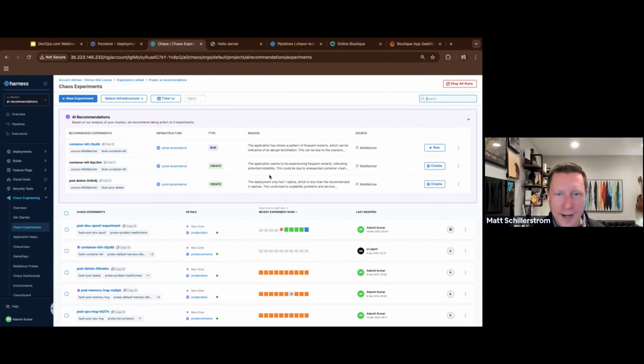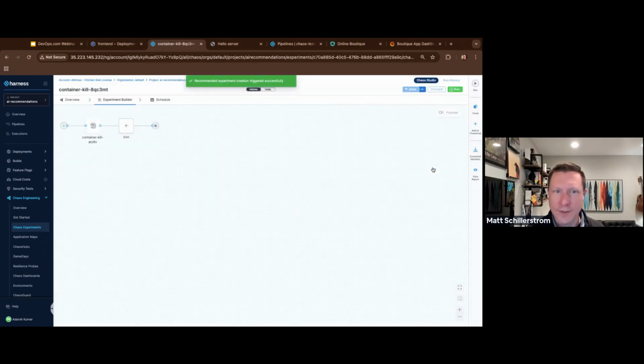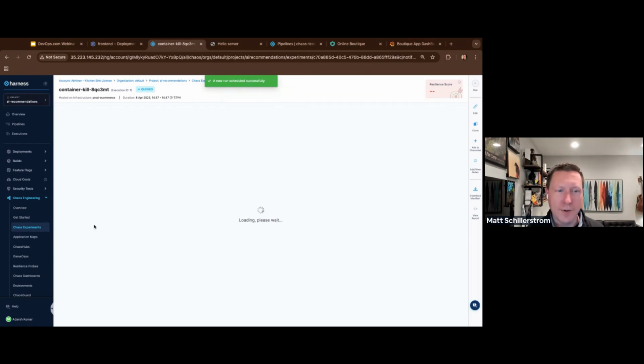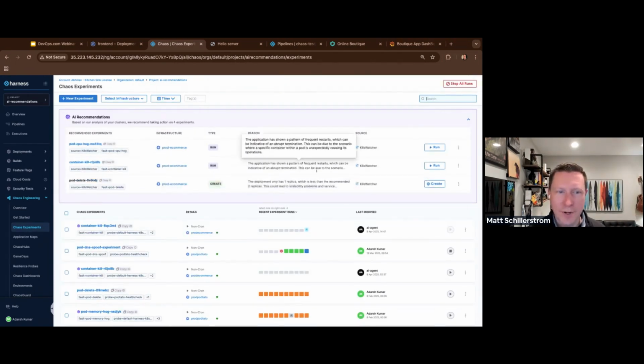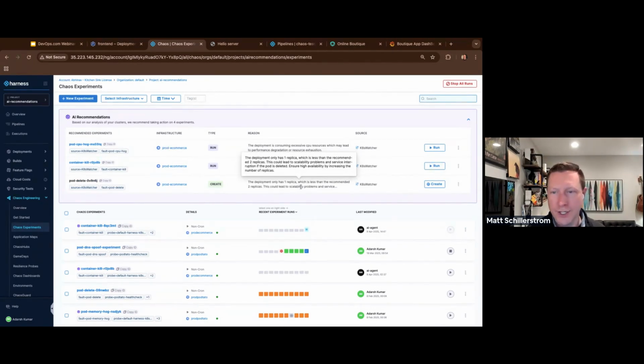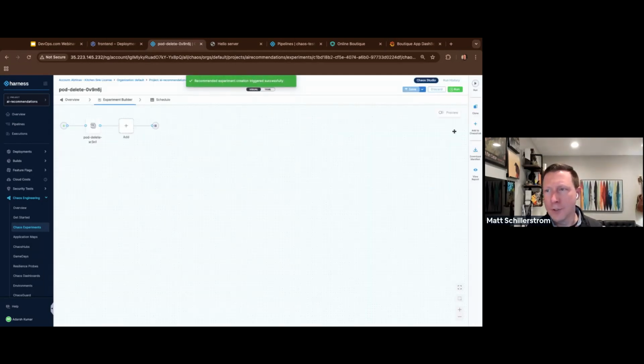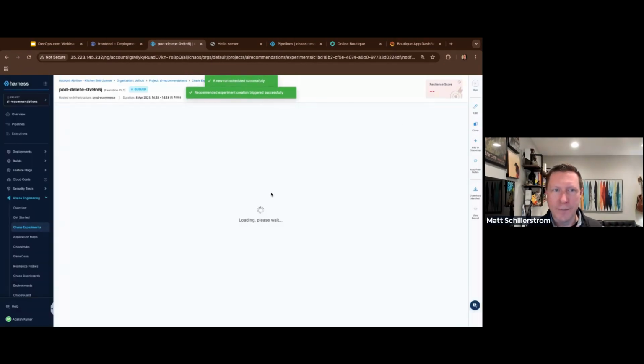And cool, I got a few things I can do here. So I'm going to create this container kill experiment and run this. Again, this is all pre-configured, auto-recommended, so that I can run that as well. It's also telling me, hey, the deployment only has 1 replica because I just changed that, which is less than the recommended 2. So now let's test the resiliency of this. Now I know if I run this, it's going to break the app because I'm going to kill the only replica that's there. But since I'm in a lower environment, I'm going to run it anyways and show it. So these are all queued as well.